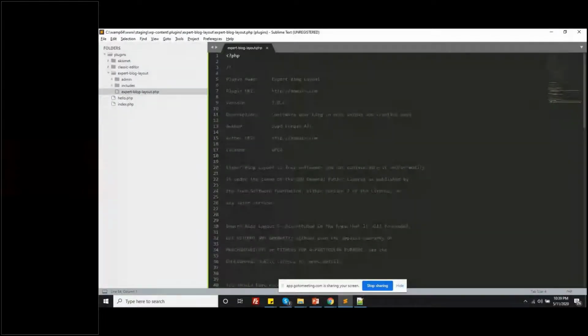So this is very important. From this, WordPress comes to know that this is the main plugin file. The minimum field you should have here is just the plugin name, which can be anything in your case. In my case, it's expert block layout. We have one mandatory field, that is plugin name. Other fields are optional, but we should have them. Let me explain.